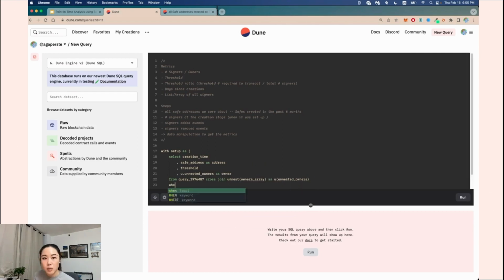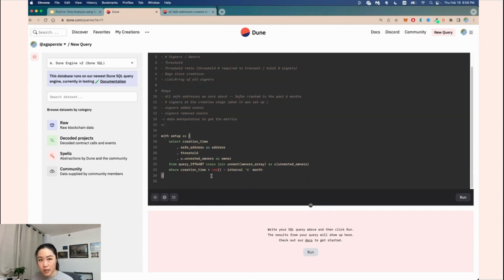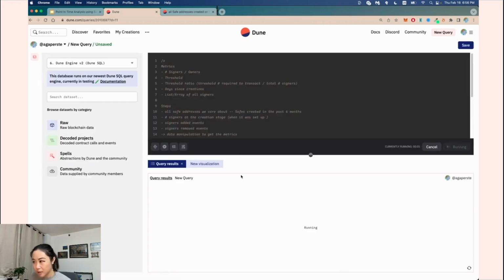Awesome. Here we are going to apply our filter: saves created in the past 6 months. So we're going to say the creation time is equal to now minus interval 6 month. Just to test that we have what we need, we can do a select star from setup and see how it goes.